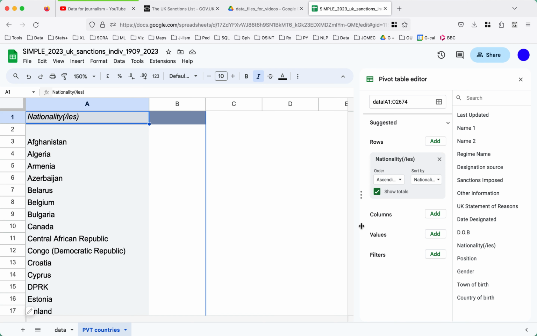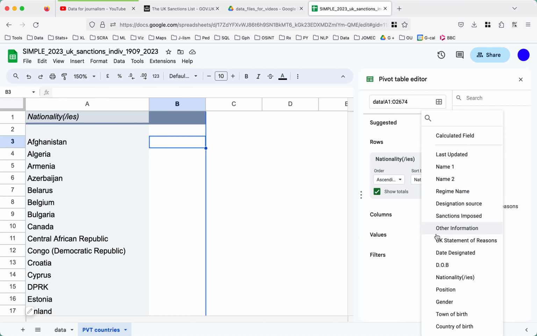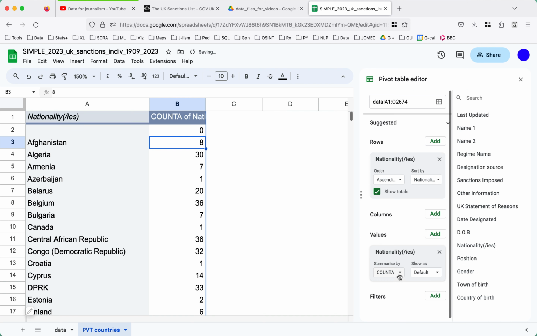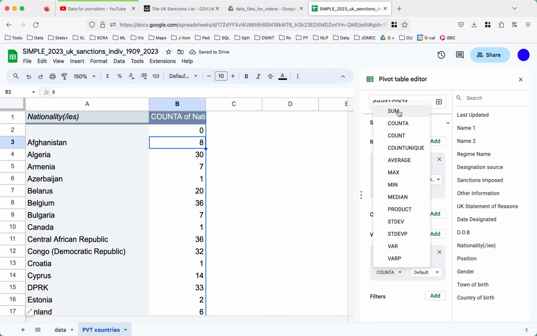The next thing you need to put in is something in values, because it knows that you want a row for Afghanistan, but it doesn't yet know what exactly it's supposed to put in there. So we're going to tell it to take what it finds in nationalities and do a count. Now there are other things you could ask it to do. If you had numbers, you could ask for an average or a maximum or a sum. But since we simply have text here, the question is how many times does the country Afghanistan appear?